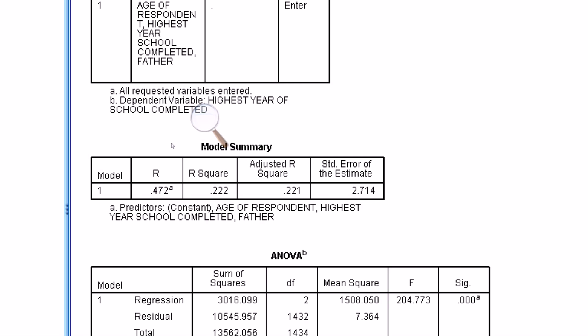And so we can see that not a lot of the variation in response education is explained by the combination of those two variables, because there's still other variables that account for differences in people's education. It's not just age or father's education. There's also other things that we need to consider, which we don't consider here.